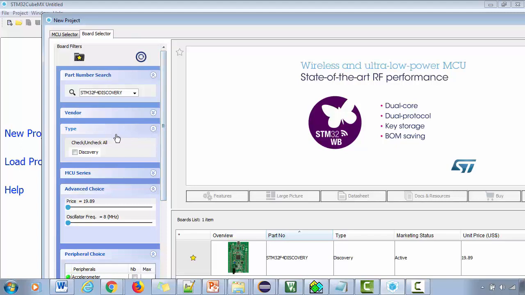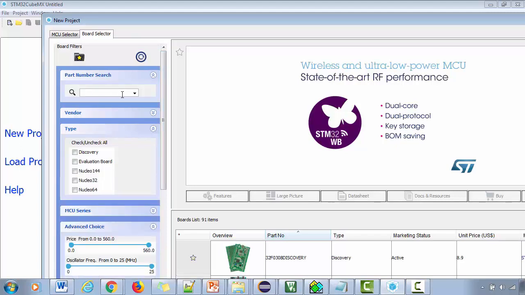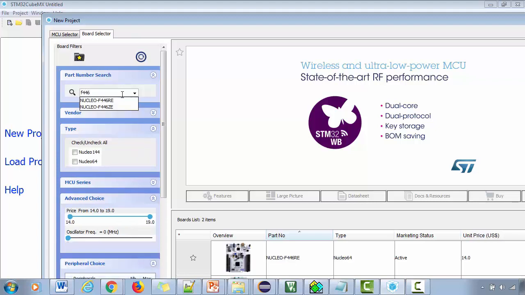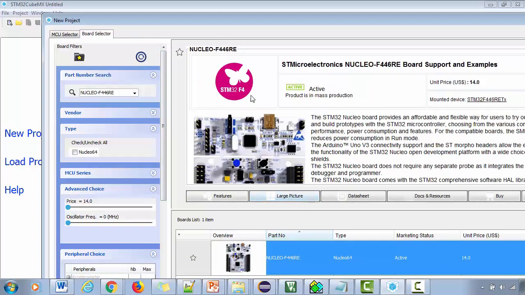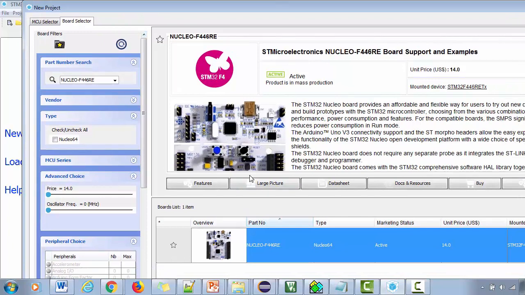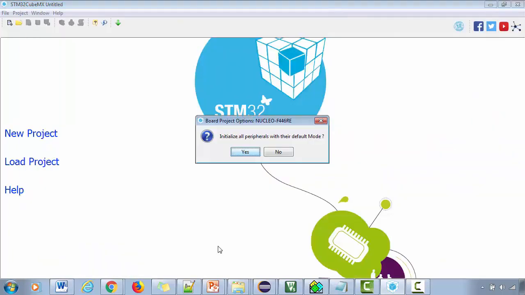And if you have a nucleo based board, just type the board name. Suppose I am using the STM32F446RE nucleo board, so I would just type F446RE. Here it is already listing it, nucleo F446RE, that's the board name. So let me select that, and here it is giving all the details regarding the board. And if you want to create a project for this board, then just double click on this board picture. Now let's double click on that, and here it is.